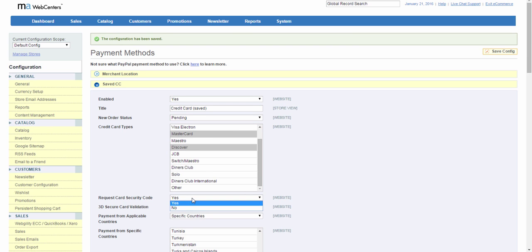Request Card Security Code determines whether the payment method requires the customers to enter a security code. If your credit card terminal requires a security code, set this option to yes. 3D Secure Card Validation determines if your credit card validation is carried out using the 3D Secure Credit Card Validation System. You must subscribe to the 3D Secure and have it configured.